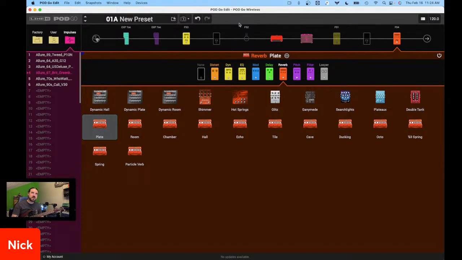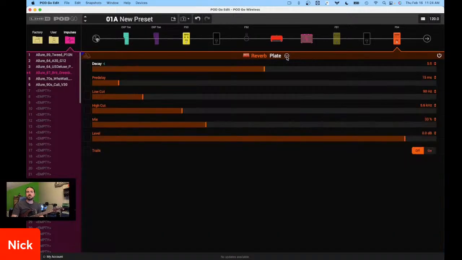But with the other stuff I'm going to add to this preset, I don't think I'm going to have enough DSP for this dynamic plate. So I'm just going to choose the plate. And then I'm going to roll the decay down to about 3. And I'll move the pre-delay to about 110. That way you just get that kind of bounce back.